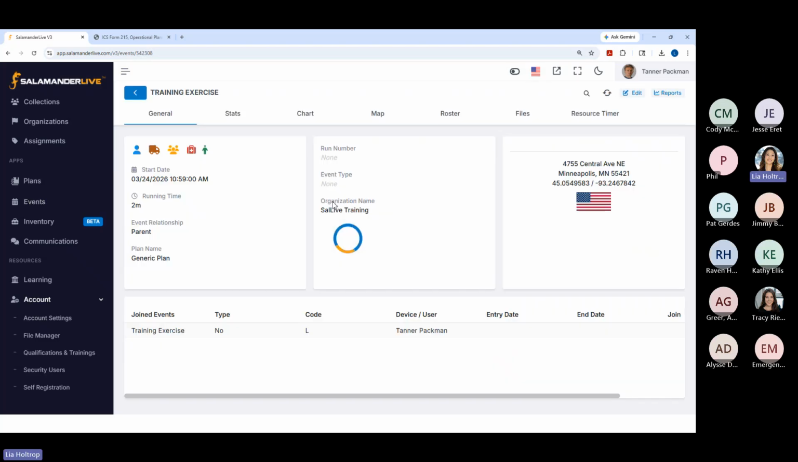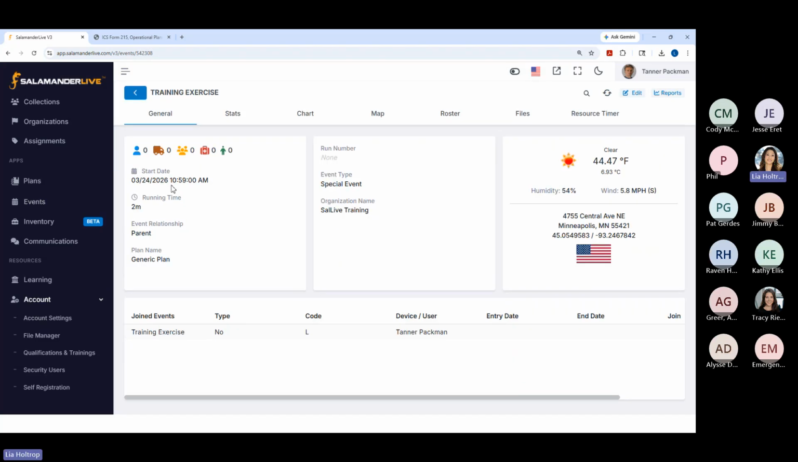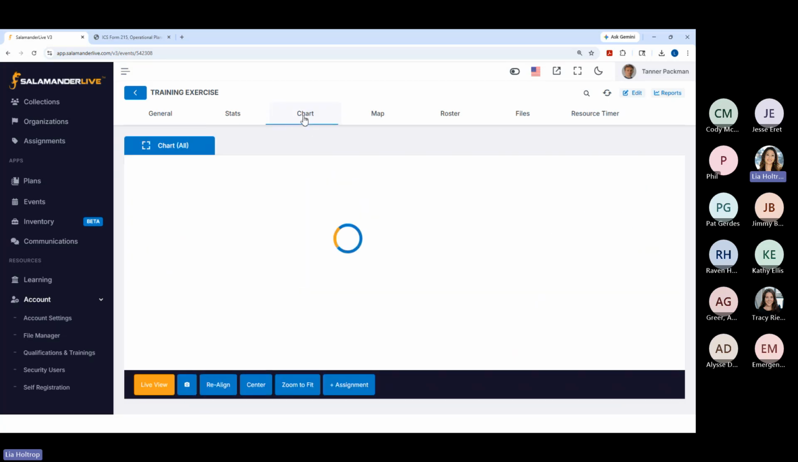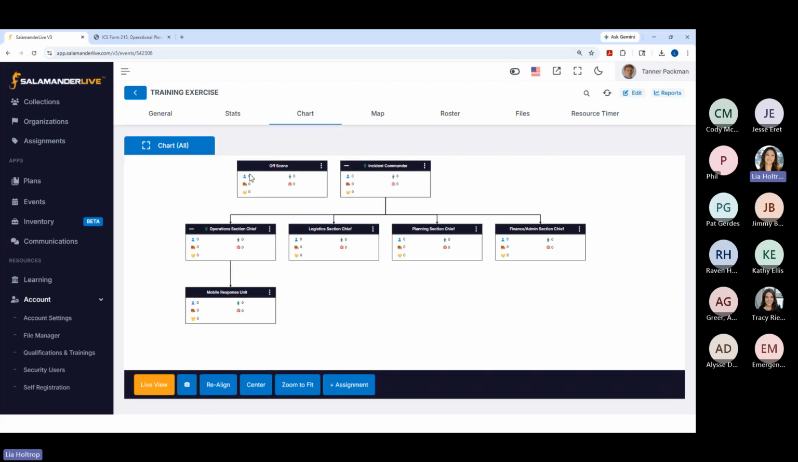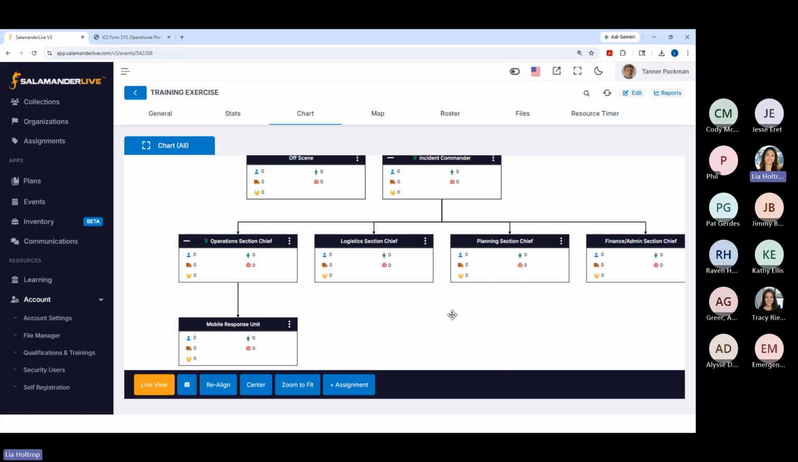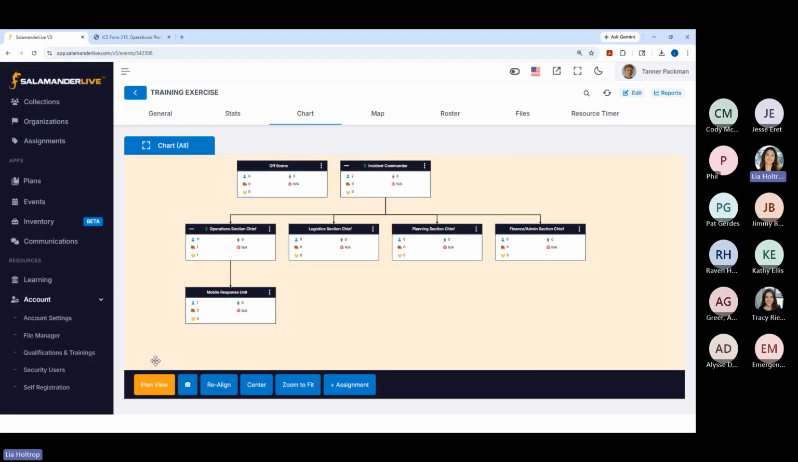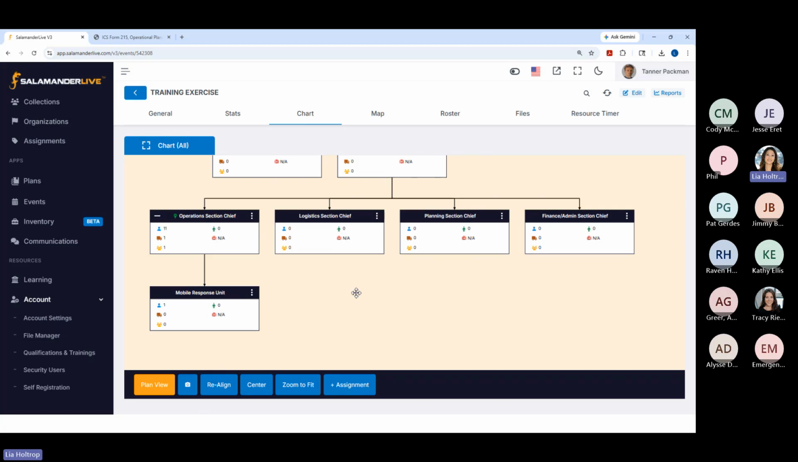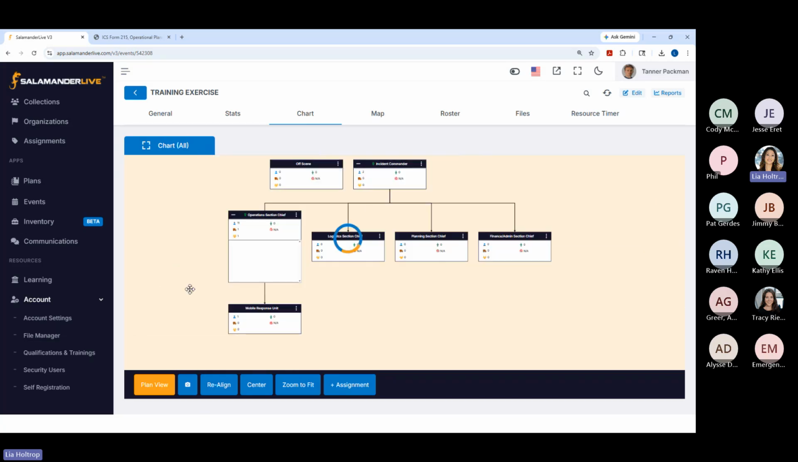So if I go in there, you'll see the date I started it, the plan it pulled from, the location is pulled up from the plan itself. If I look at the chart, it's going to be exactly the chart I had in my plan, except no resources in here, remember, because they're all planned resources. So in here, you'll see that there's an option for live view and plan view. Live view is going to show you who's actually checked in, planned or unplanned. And then you have your plan view over here, which is going to be in orange background, shows you all the individuals that are planned that have not checked in yet.